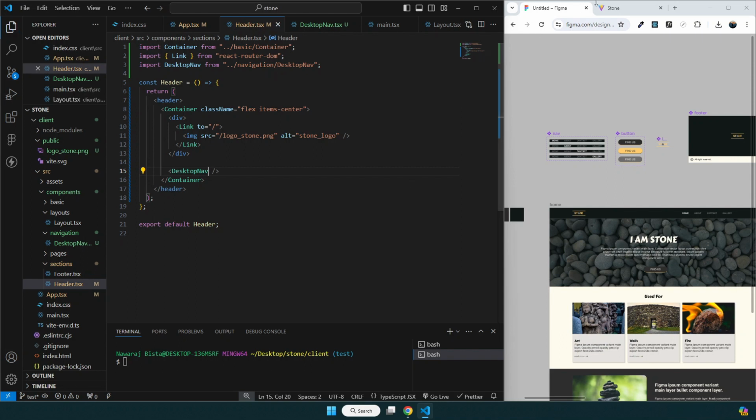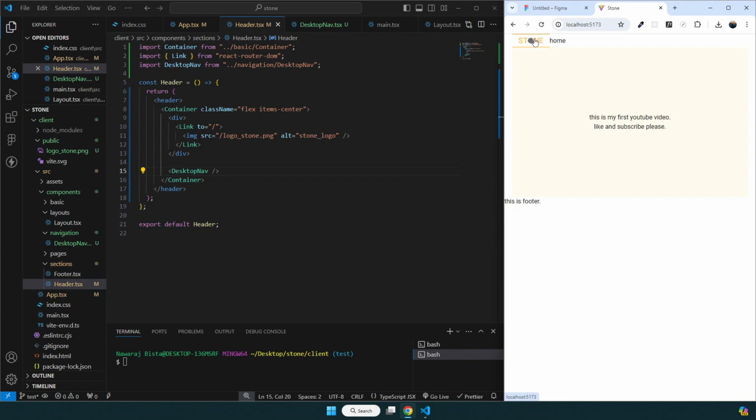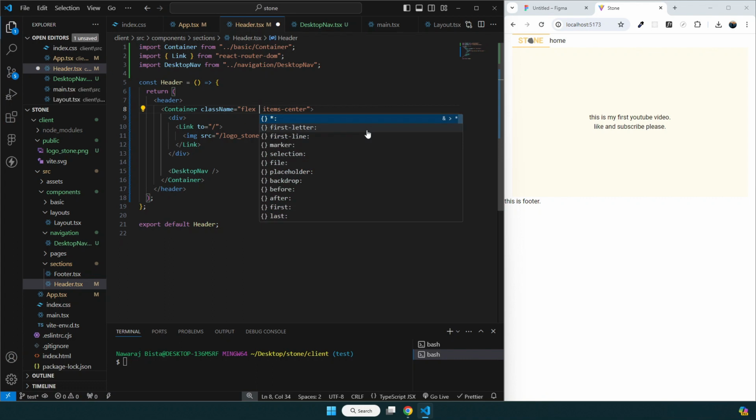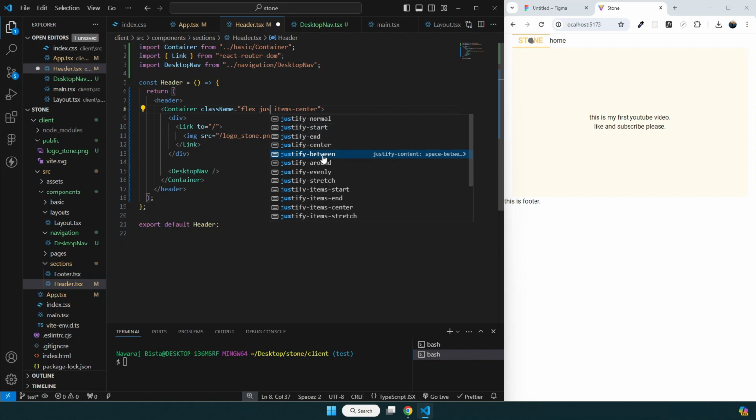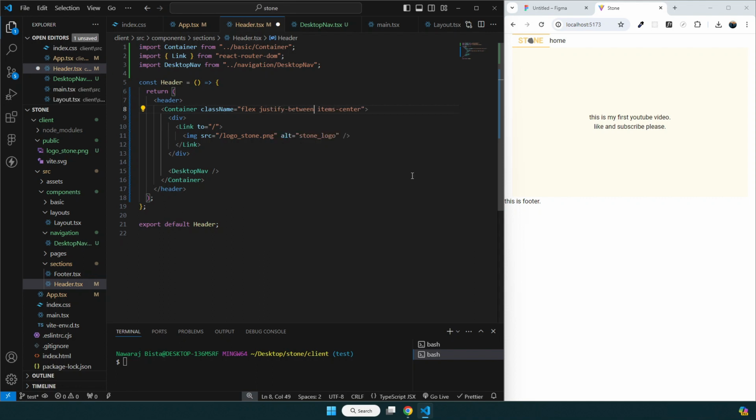Save it, and if you check here, you can see home. The next thing that I want in this header, actually in this container, is for these two, this image and this navigation, to be apart from each other, right? One should be on this side, the other should be on this side. For that I can say justify between, right? Justify between means justify-content: space-between in CSS. This is what it is giving from Tailwind. If we save it, see, the home went back over there.